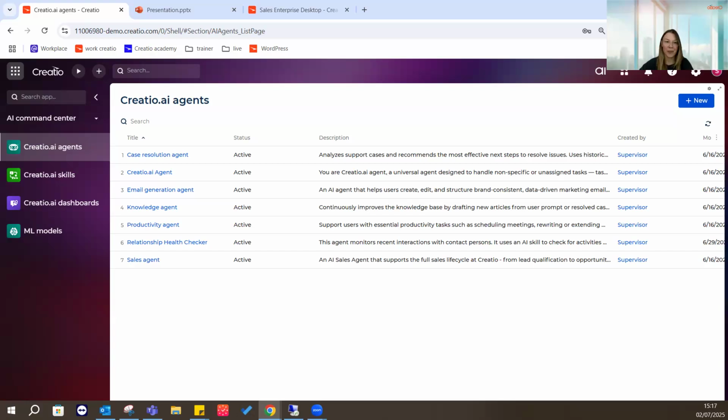As of version 8.3, Creatio includes 6 out-of-the-box agents. We have a case resolution agent, knowledge agent, productivity agent, Creatio AI agent, image generation agent, and sales agent. Each of these is available based on the specific Creatio product package you're using. A detailed breakdown of product compatibility will be published on the Creatio Academy.